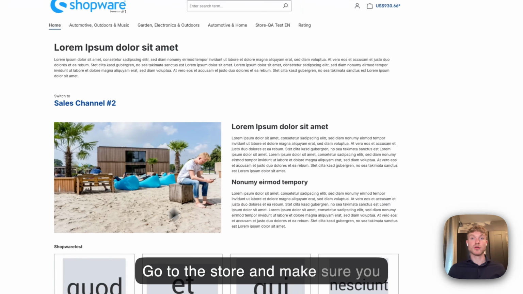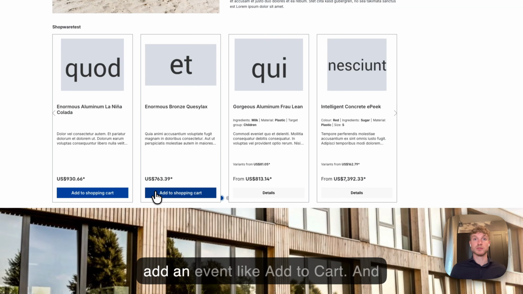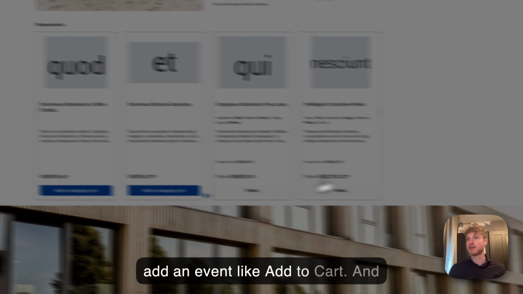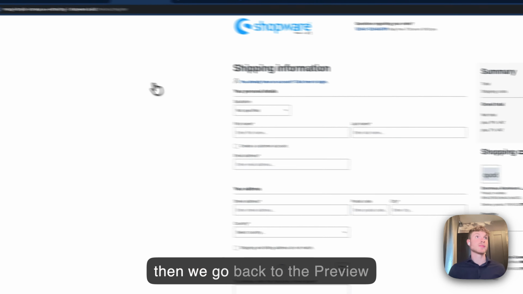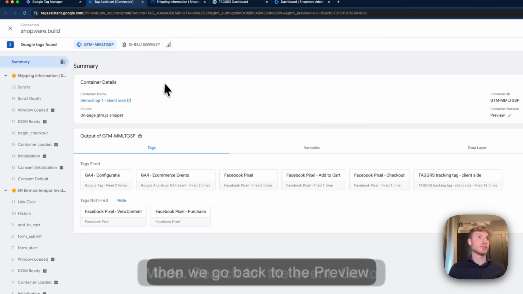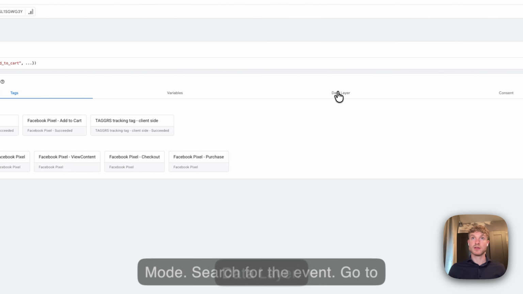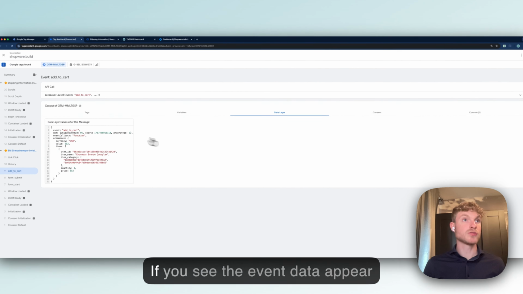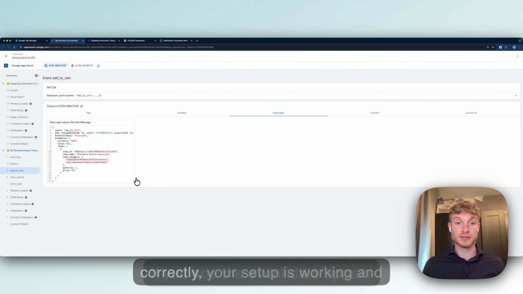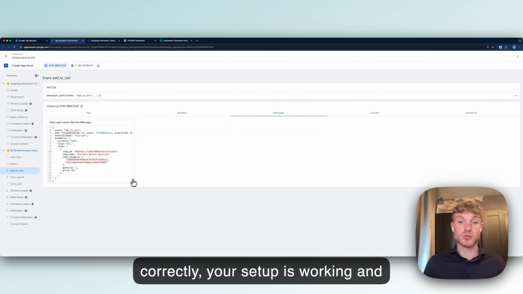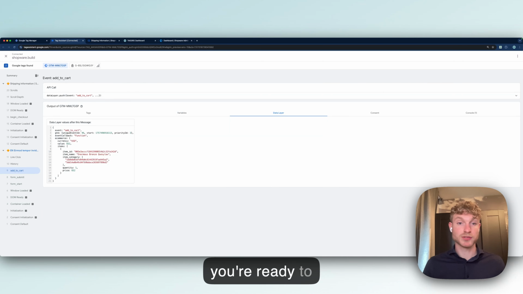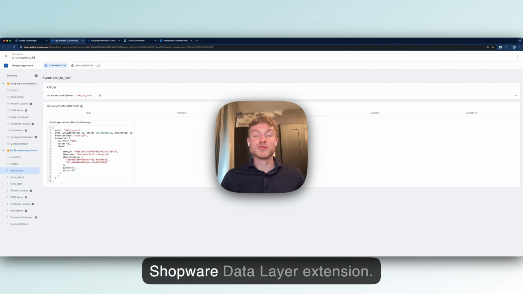Go to the store and make sure you add an event like add to cart, and then we go back to the preview mode, search for the event, go to data layer. If you see the event data appear correctly, your setup is working and you're ready to publish. So that's it. You've successfully installed the TAGGRS Shopware data layer extension.